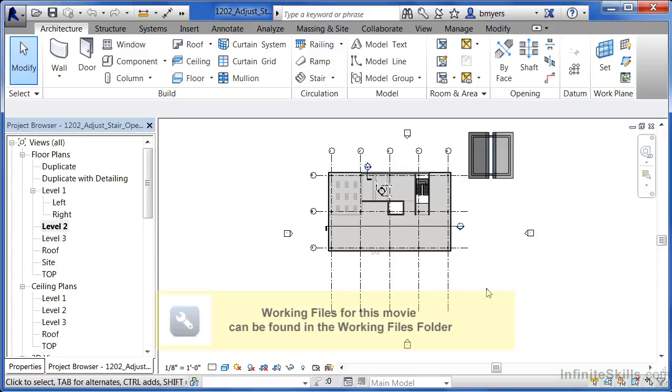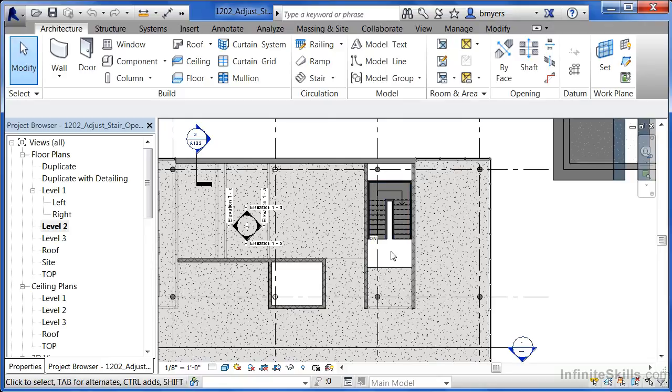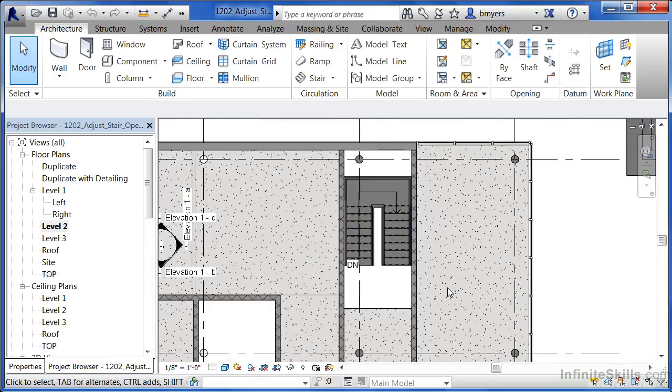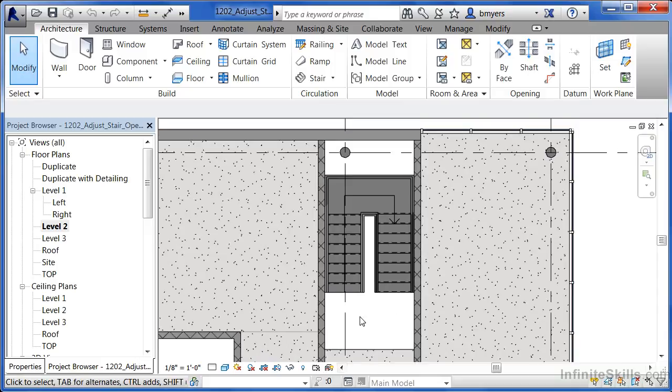Opening objects are objects that create openings in floors, ceilings, and roofs. Earlier on, when we were first designing our floors, we put an opening object in this space here so that we'd have a location to eventually put our staircase into. Now that our staircase is here, we need to make an adjustment to this opening object so that the hole doesn't show up right here.